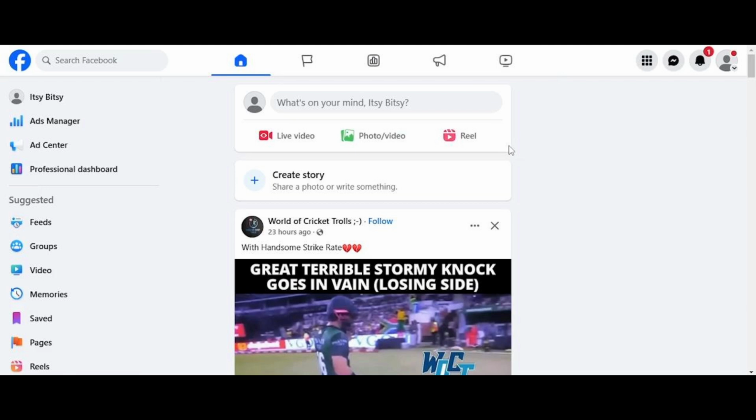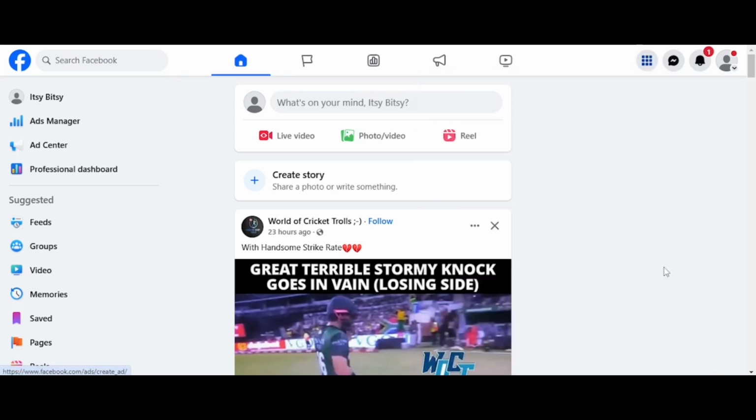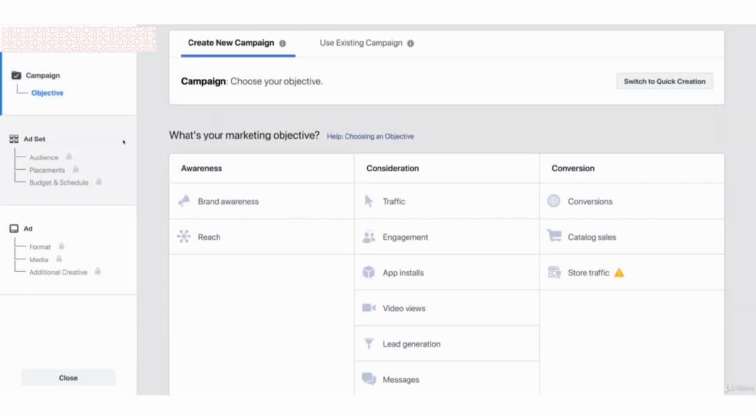Let's dive right in by exploring the Facebook Ads Manager. This is the central hub where your ad campaign journey begins. Once inside, click on the plus icon and select Ad. This action opens the Facebook ad creation interface, which is neatly divided into 3 levels: the campaign level, the ad set level, and the ad level. Each level plays a unique and essential role in structuring your ad campaign.